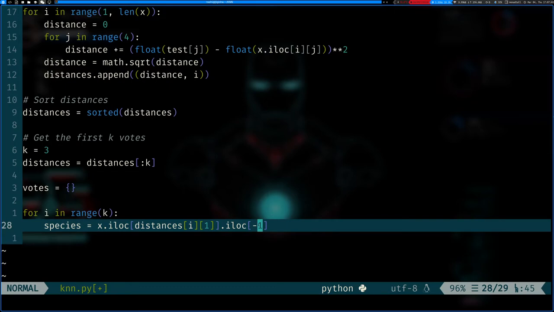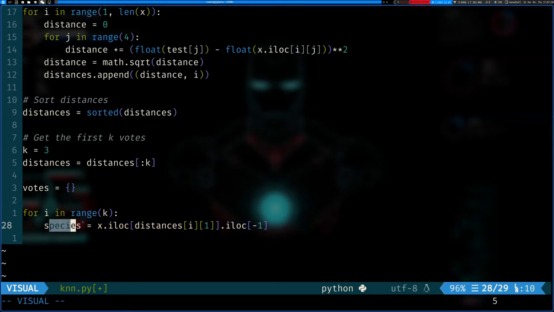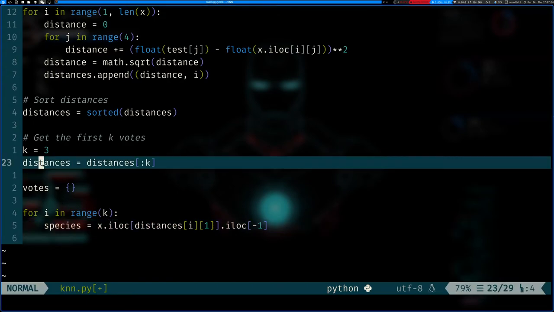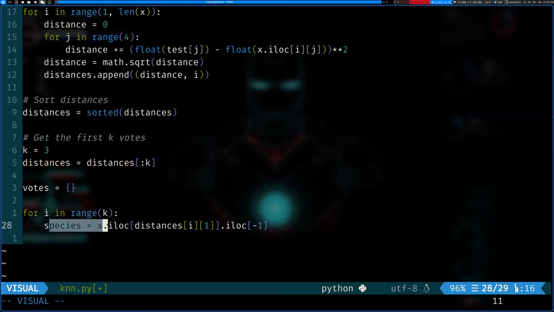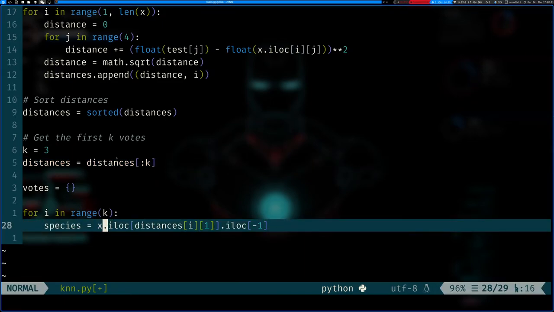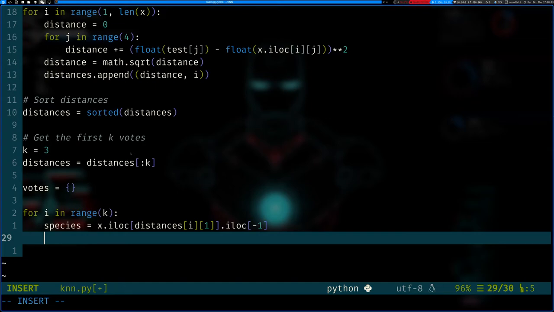So the last value, if you remember, in the data set was the name of the species. So this is why we're storing this in the species. Basically, we're finding the value in here, and we're going to find the species that's associated with that value. Okay, so now we got that. Now we want to say if the species is in our votes.